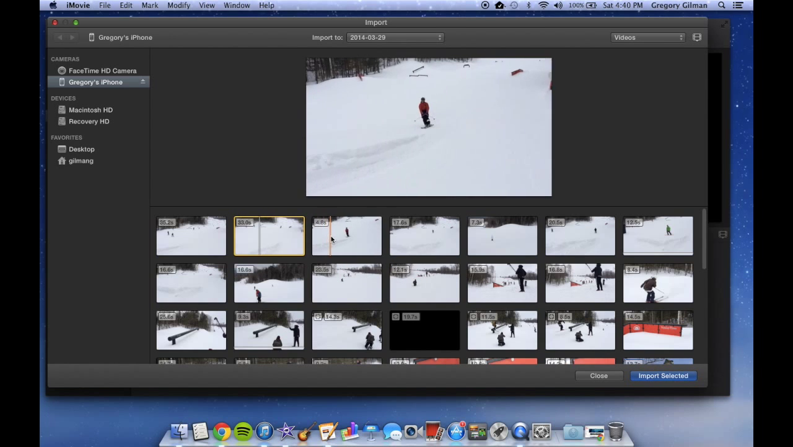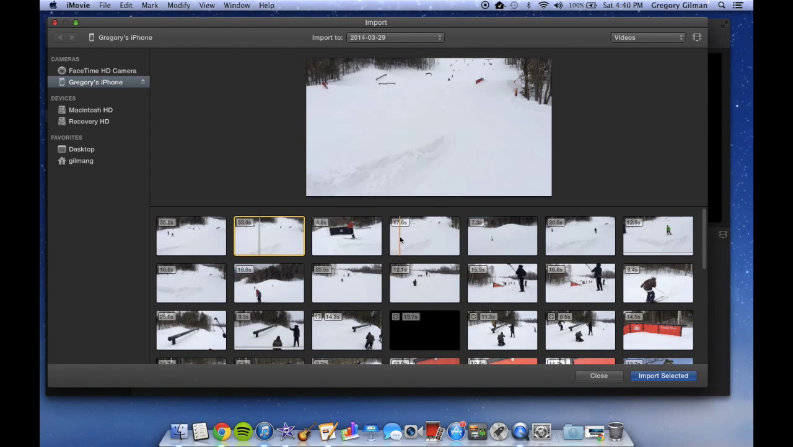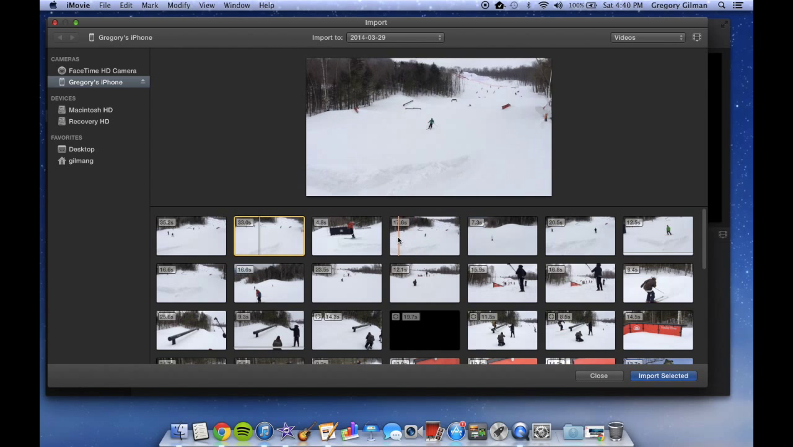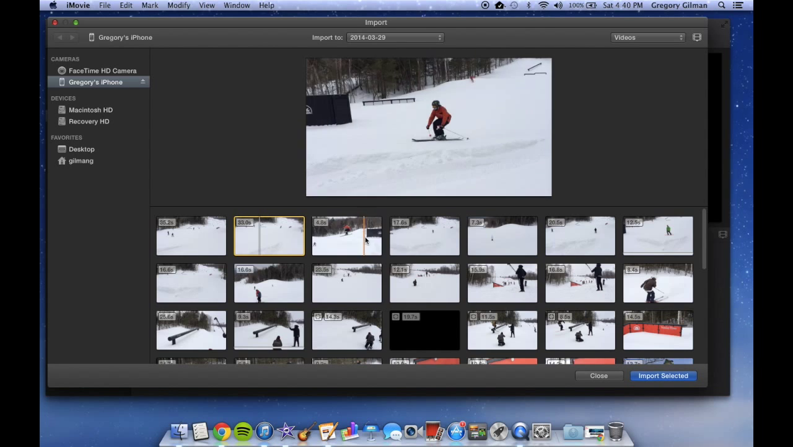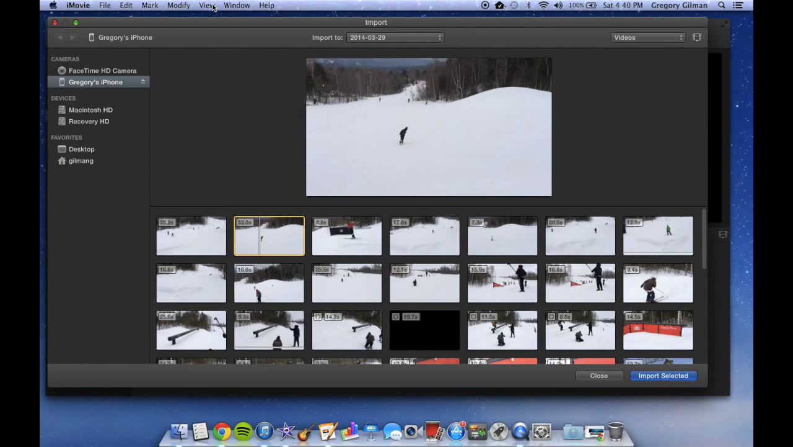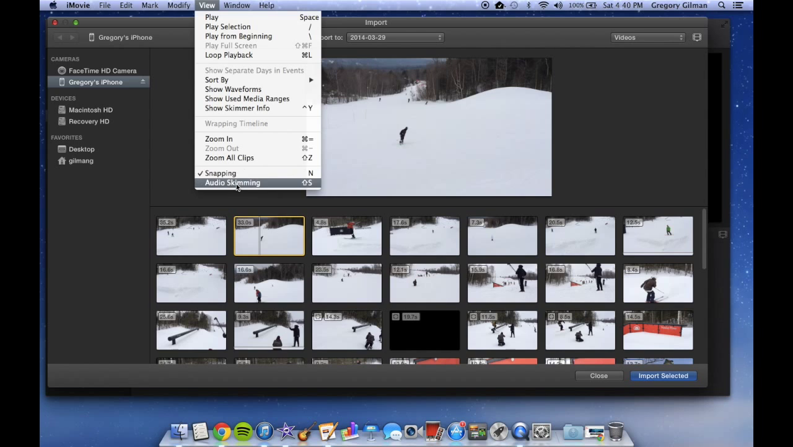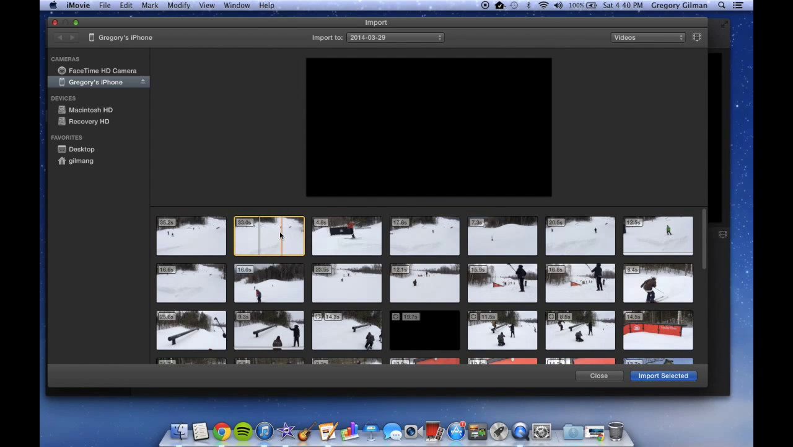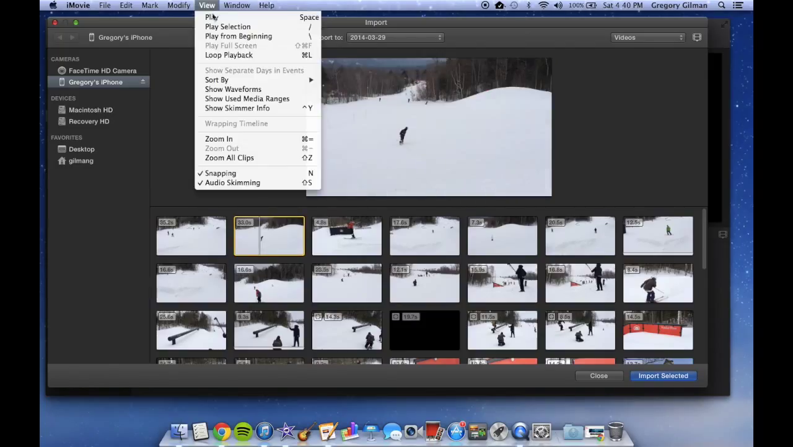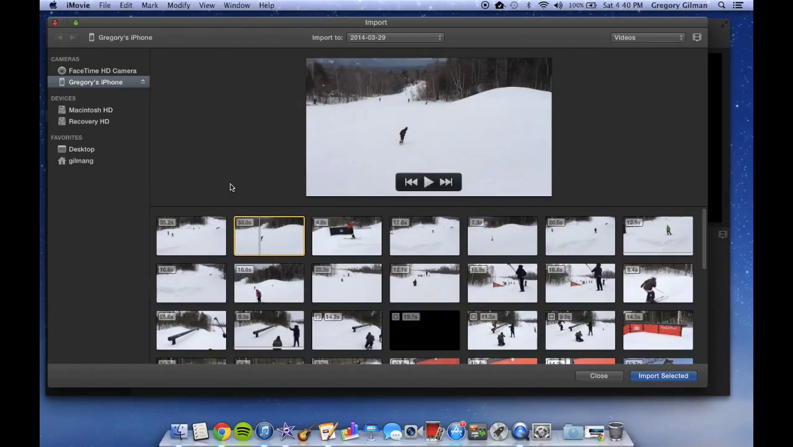Also, you'll notice this version of iMovie 10 is a little bit different. As I'm scrubbing across this video, it's not making any sound. You can't hear the audio skimming. You can turn that back on if you like it. It's under View, Audio Skimming, and then you could hear little clips of the audio. I don't like it, so I have it turned off. So I know which ones I want here.